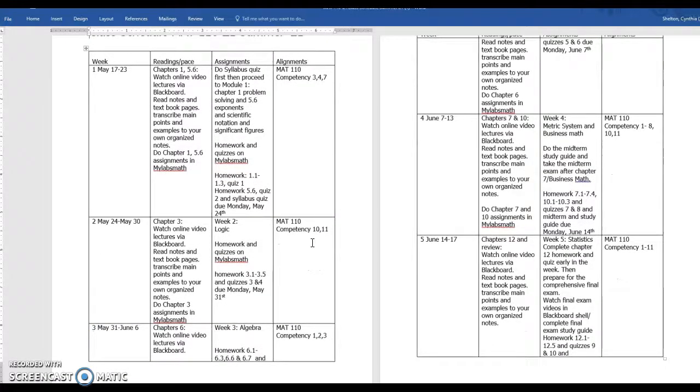So you just need to be aware that this is a summer course, and you will need to stay on it all the time. I wouldn't say maybe every day, but you certainly can't just do it on the weekends. I think that would be too much to expect. You're going to have to work throughout the week.